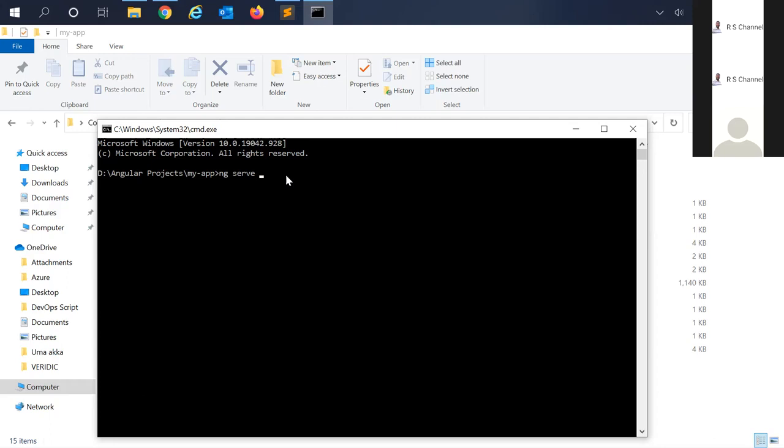ng serve minus, minus open will automatically open. You can leave it and you can manually go and navigate to localhost 4200.